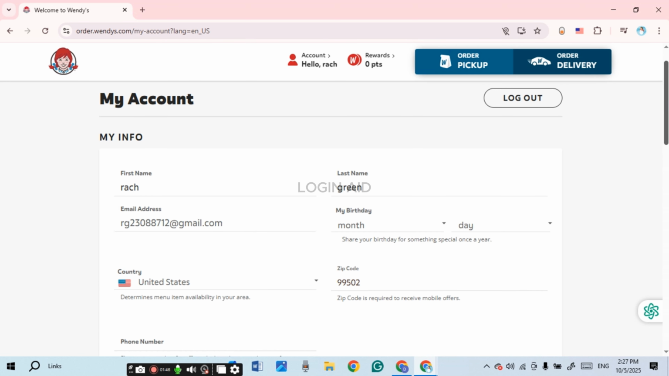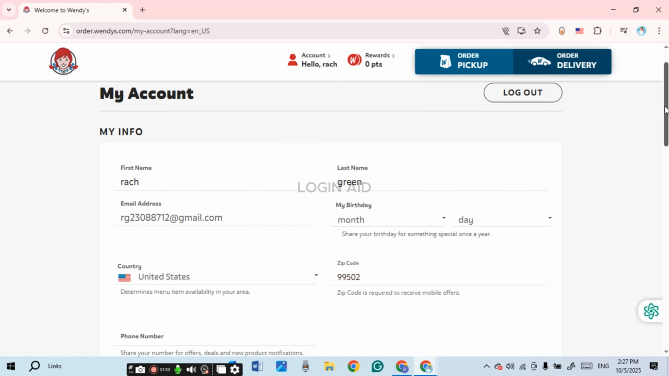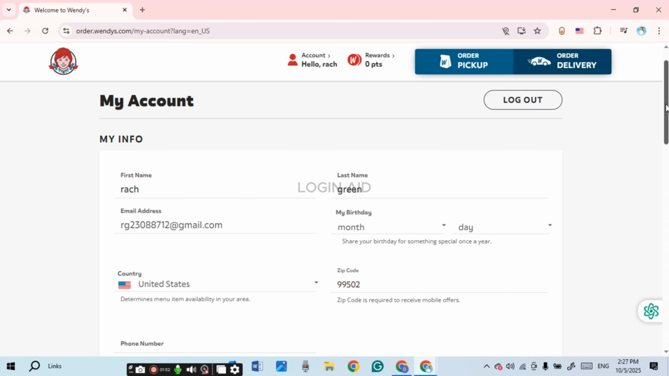Now you can see over here, you'll be led to the account interface. From here, you'll be able to change the account information. So if you want to change the location, all you have to do is simply change your zip code. Unfortunately, you'll not be able to change the country, but you can simply change the location by changing the zip code. So click on the field of zip code. Now it is the initial zip code. Now what you have to do is enter the new zip code over here.